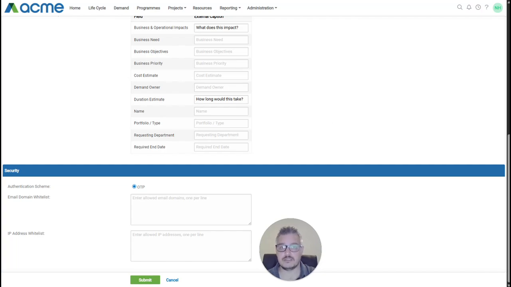For additional security, you can restrict the access by email domain. For example, I'll enter our own as well as an example just to illustrate that it should be one per line. And similarly, we can apply IP restrictions. I'll also add these two examples. And this is useful if submissions should only come from corporate networks.